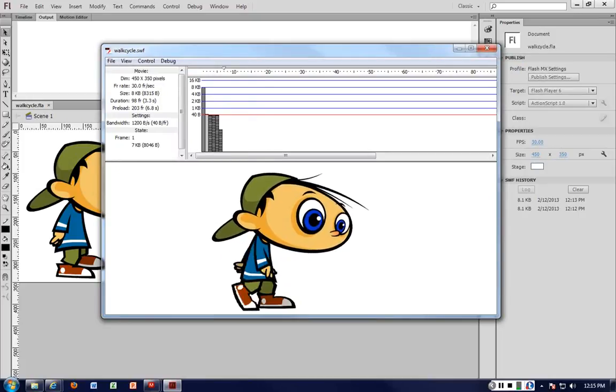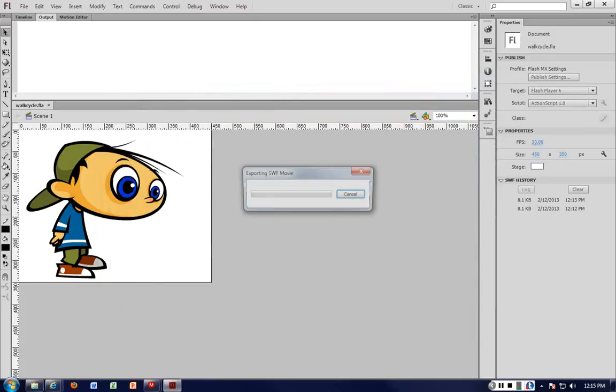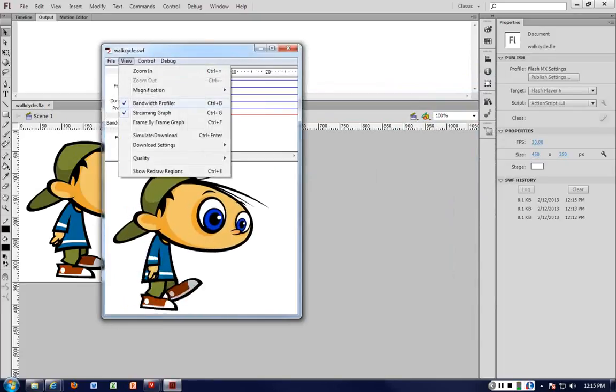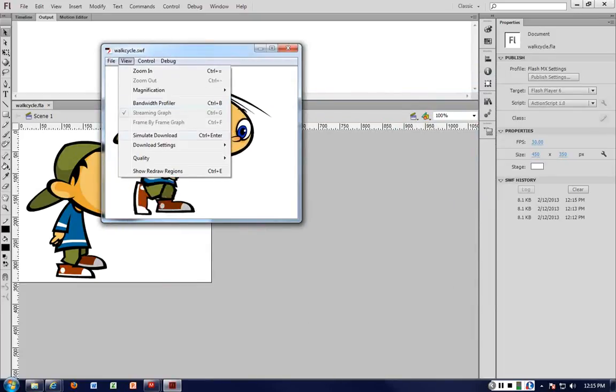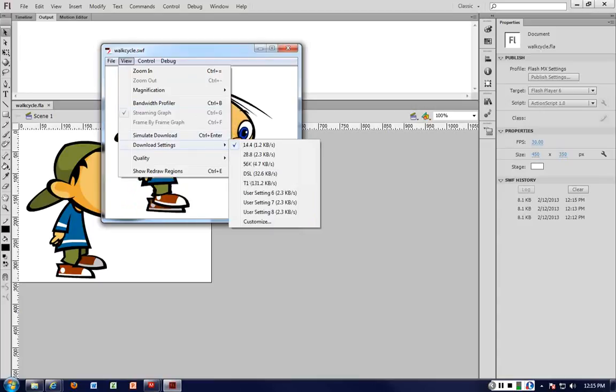And to set the download speed, you would need to go to simulate download. First you need to go to download settings. So if you're on a phone, generally 28, 56 kilobytes would be sufficient for you to test it. If you're on a Comcast type of connection, T1, DSL, those types of settings.